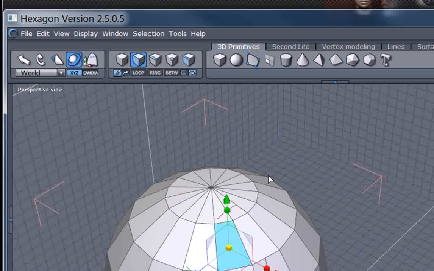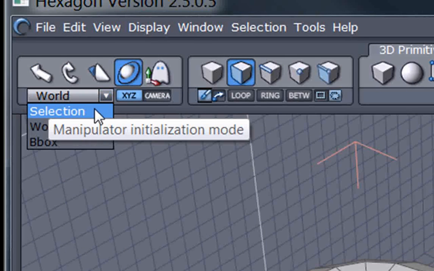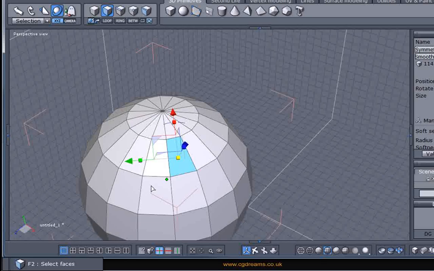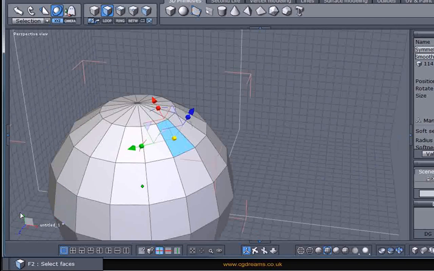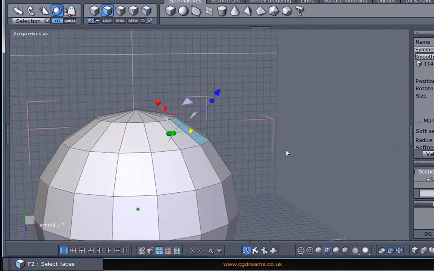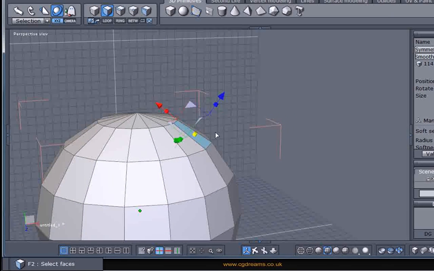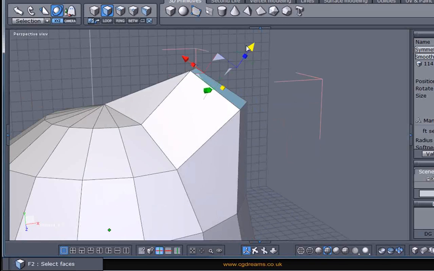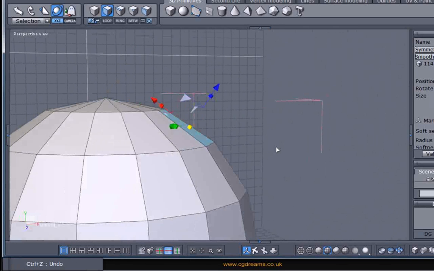At the moment, as you can see, the handles are still pointing in the direction according to world mode. Now we can access this at the top left where it says world here. We can change this to say selection, and notice how the handles have now changed their orientation. The trihedron will always stay the same as mentioned, but now the handles are going to be orientated to this selection. This means that we can move our selection according to the direction of the normal in which the actual face is pointing to.